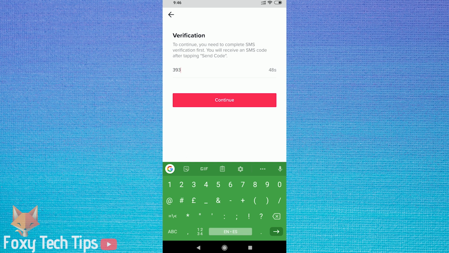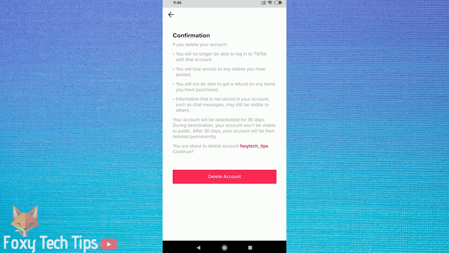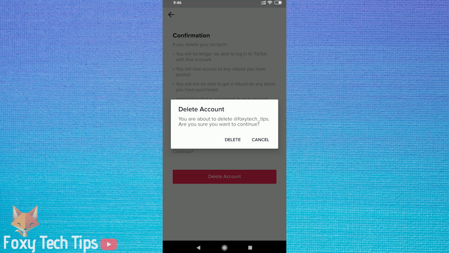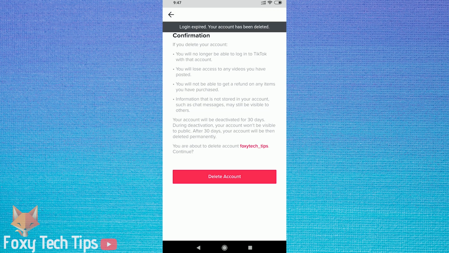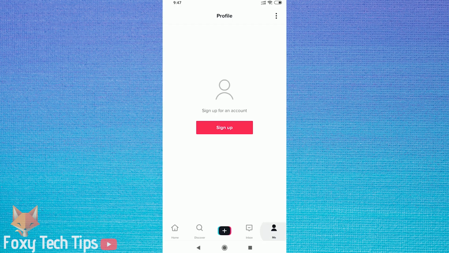Note that you will have 30 days to reactivate your account. After 30 days, your account will be permanently deleted. But within 30 days, you can simply log back in to reactivate it. As you can see, I have been logged out and my account is deactivated.